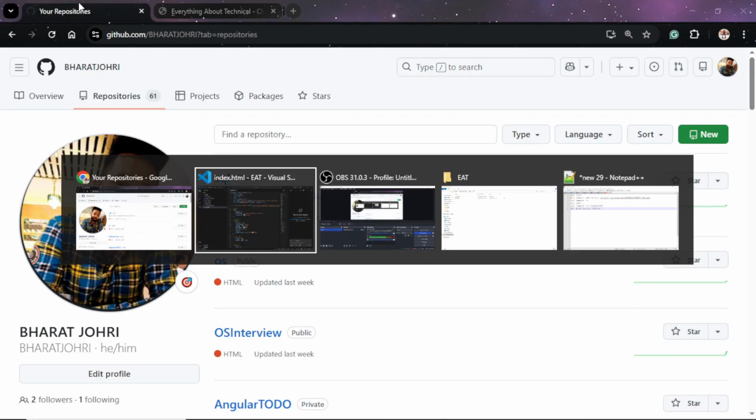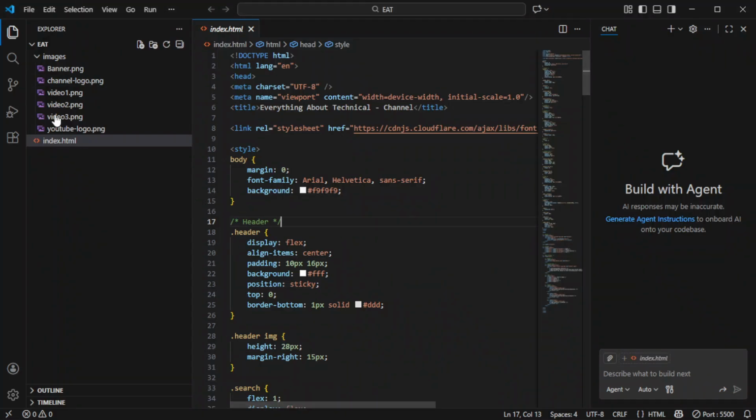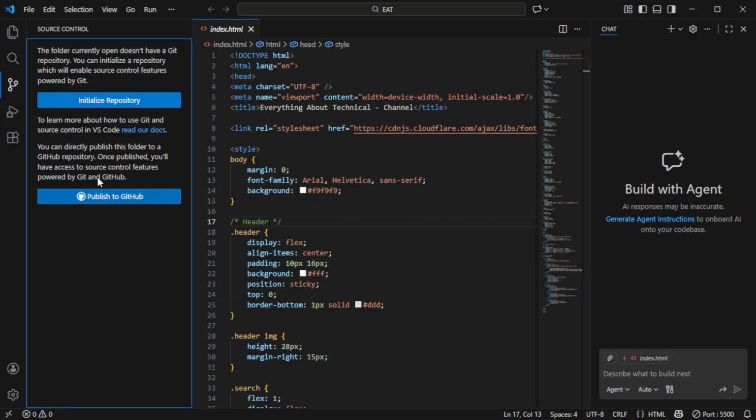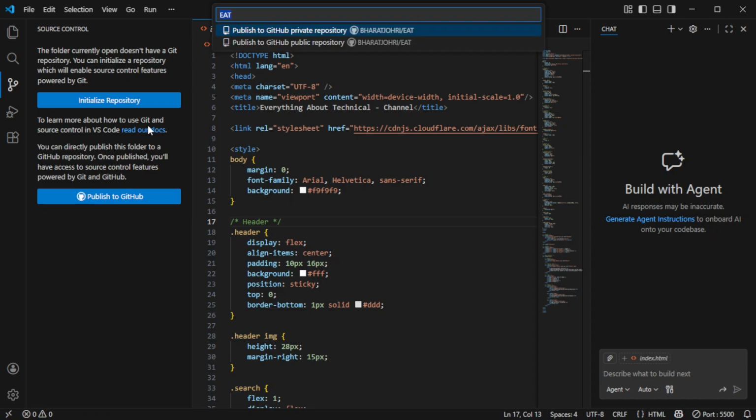The first one is when you go to your Visual Studio, you will be able to find this icon, source control. Click on this. Then you just need to click on publish to GitHub. Here you just mention the repository name. You can take anything, like EAT test, and you have the option to choose private or public. We can make it public as of now and just click enter.